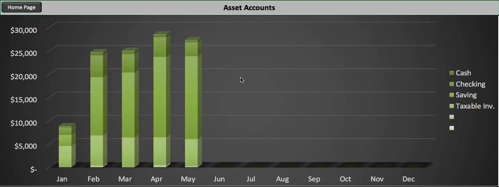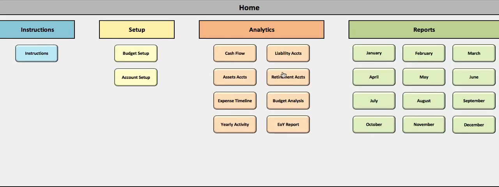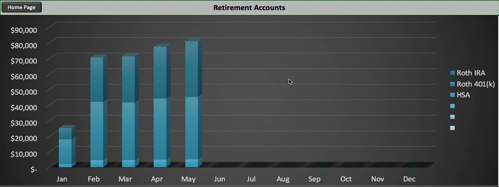A similar tool is the asset tool. Like the liability accounts, it'll track your balances throughout the year. And then you'll also have a tool to track your retirement account balances throughout the year.